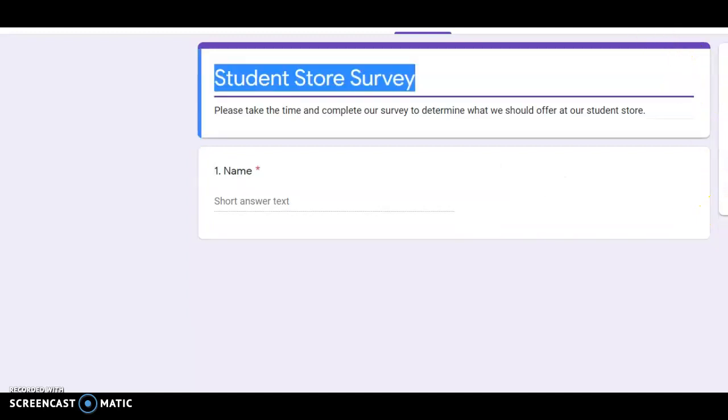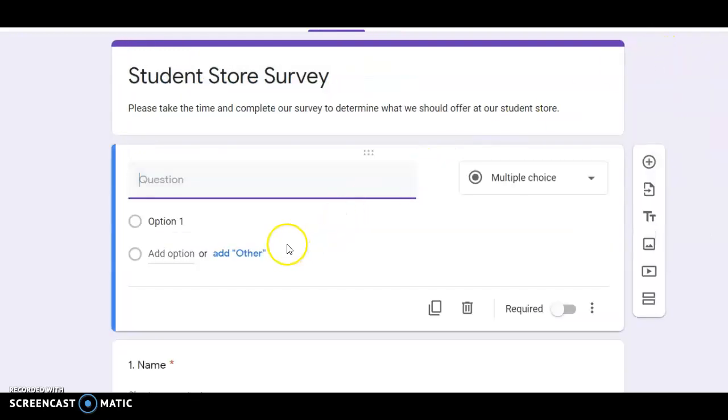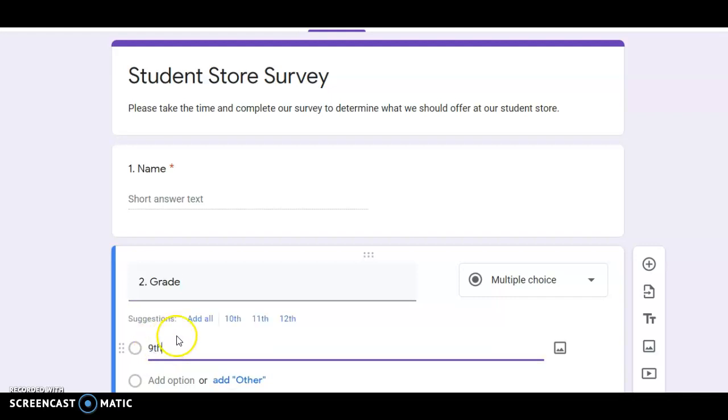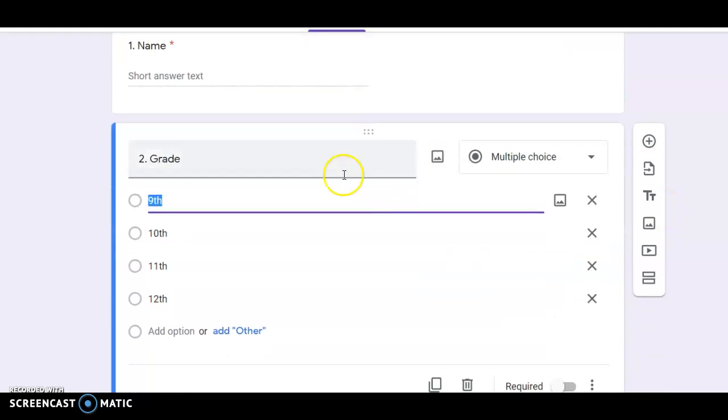Okay. Next thing, if I can slide over, I'm going to add another question. And actually, this is out of order. I'm going to pull this down. Okay. Number 2, I'm going to give another screener question. I'm just going to say grade. Okay. And under grade, I'm just going to start by typing 9th. And this is nice because it does an add all here. So I'm just going to say add all. And that's a multiple choice type question. And I'm going to make that required as well.